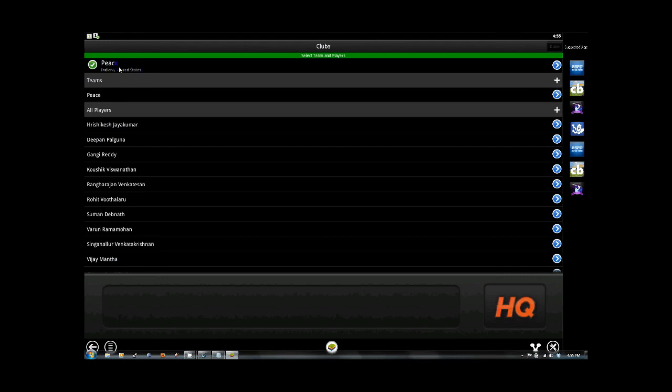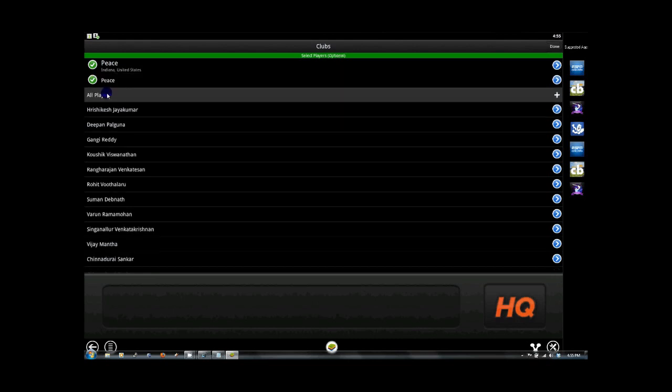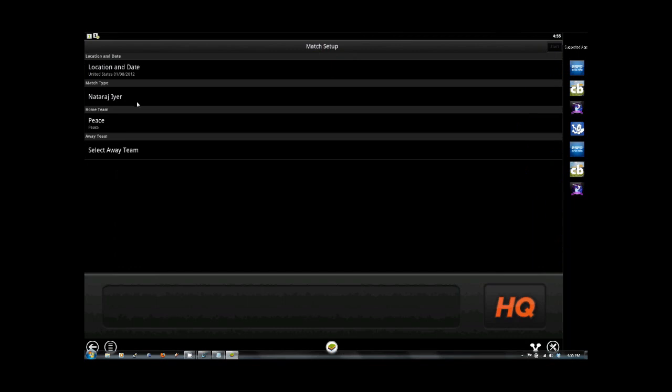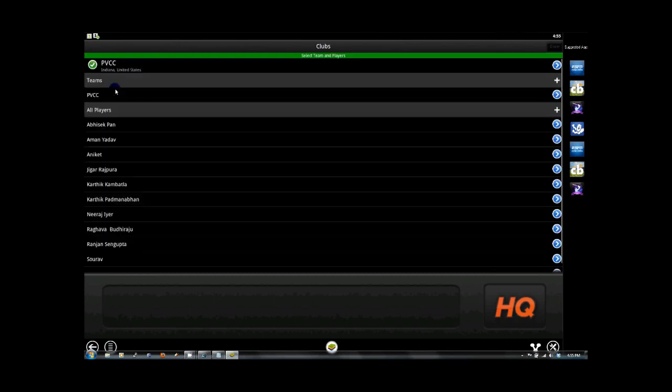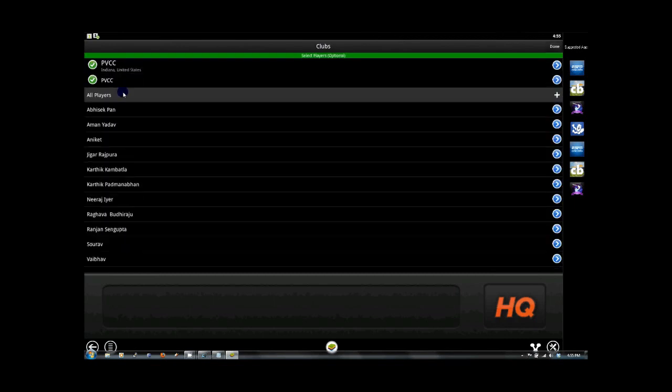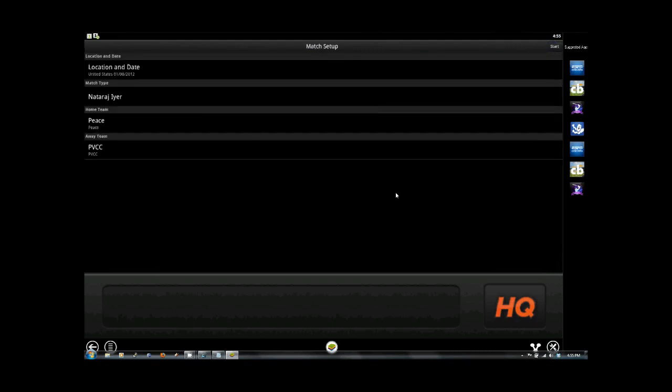Once you select these, it shows two subdivisions: teams and all players. You have to choose these underneath the teams. So you should have two ticks, and then you click on done. You don't need to select your players now, you can do that later. Now you select every team, in our case this will be the PCC, and click on PCC underneath the teams. Now hit done, and now hit start.